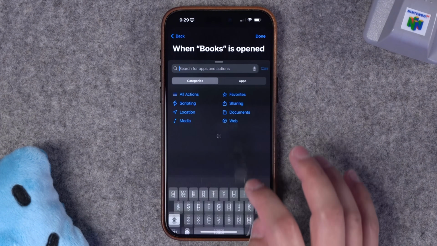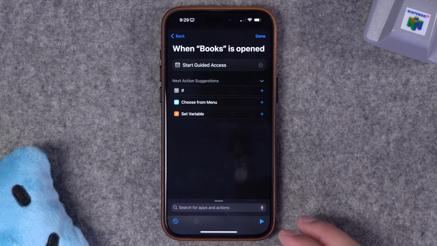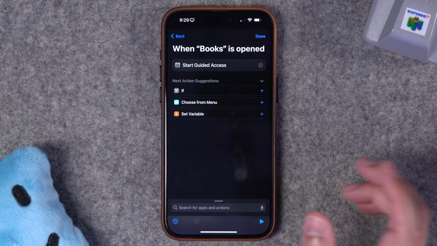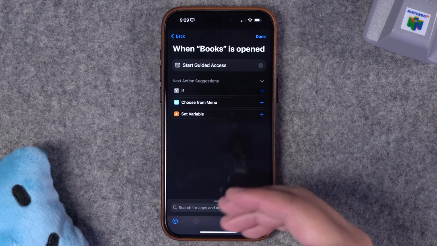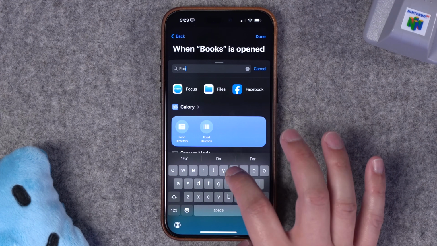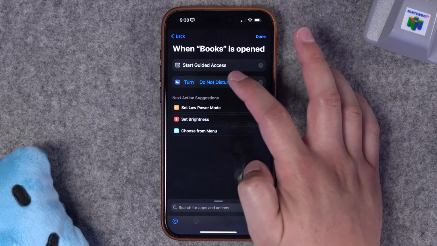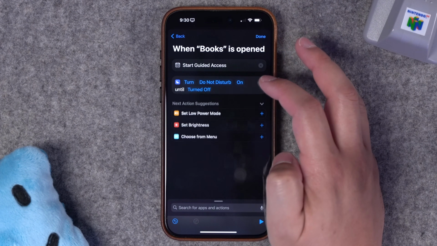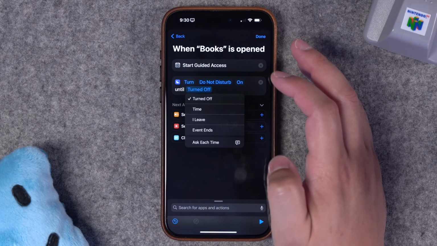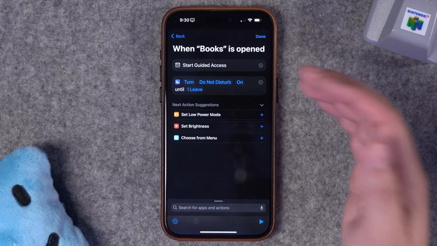We'll start with a blank automation and then search for the guided access action. Guided access is a mode where you can choose things to lock, like you can't go home or you can't change the volume. And if you really need help focusing, it might keep you in that app. You can also add something like enable a focus mode. This way all notifications will be turned off, and we'll choose set focus here. And maybe we want to turn do not disturb on until a certain time or an event ends. Maybe you want this until you leave the library or your current location.